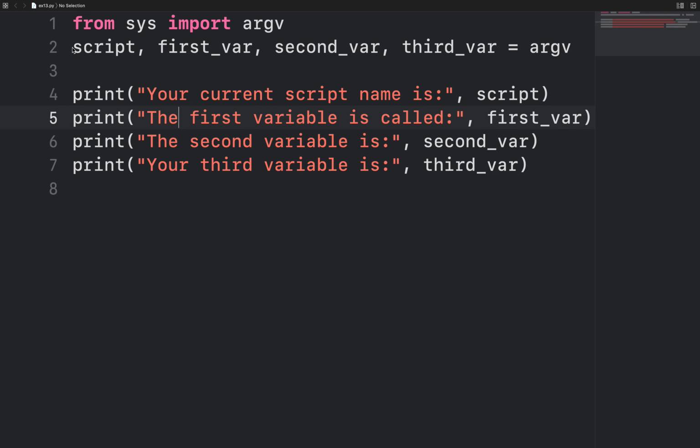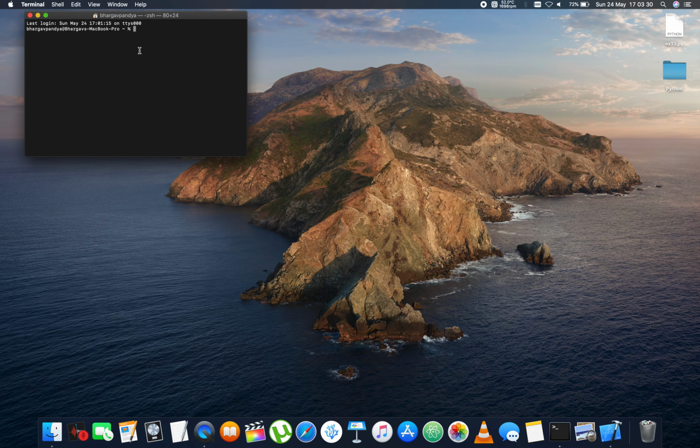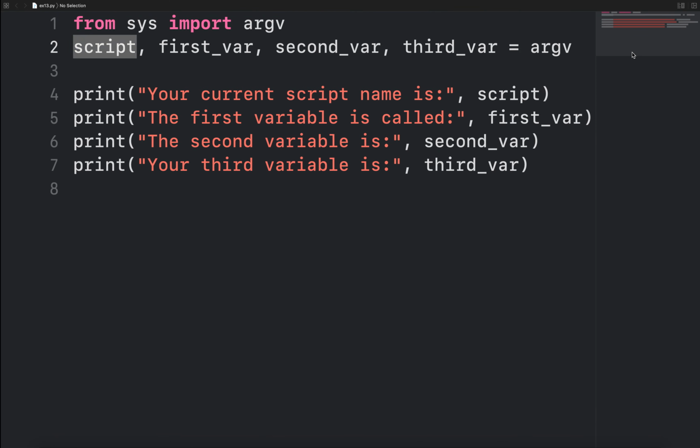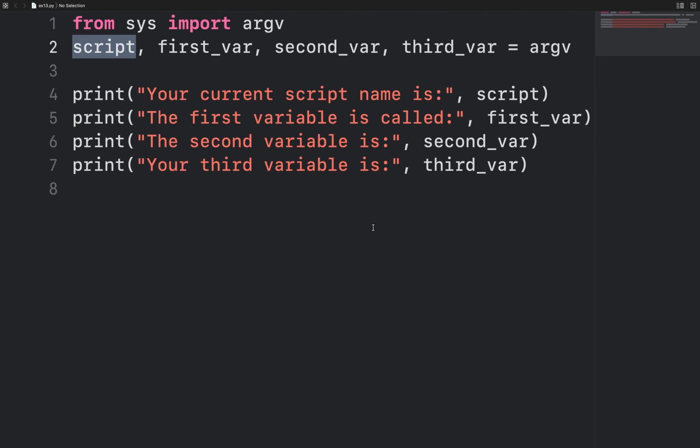Well, script is your script. What I mentioned, script is your ex13.py or any name .py file. Any file with the extension of .py will be called your script.